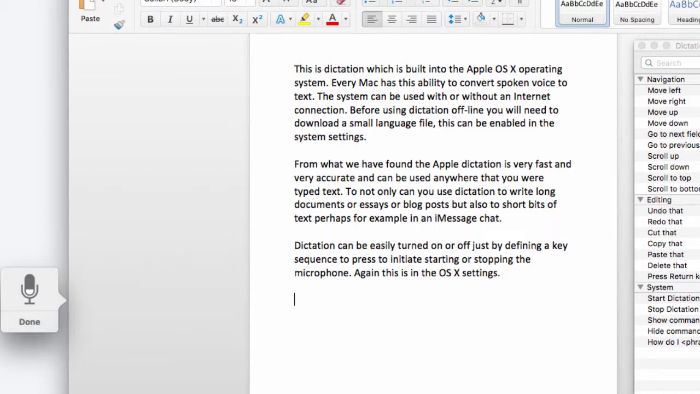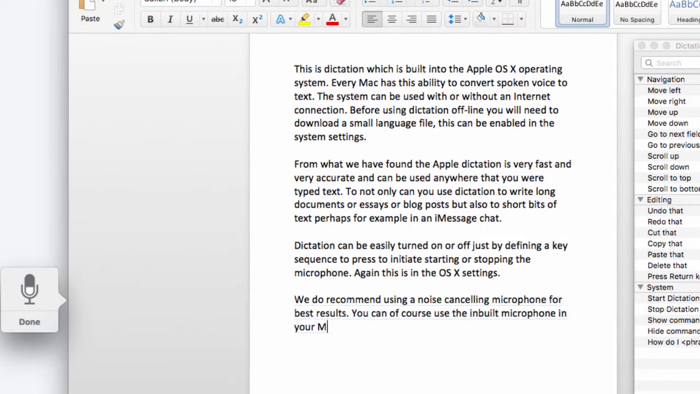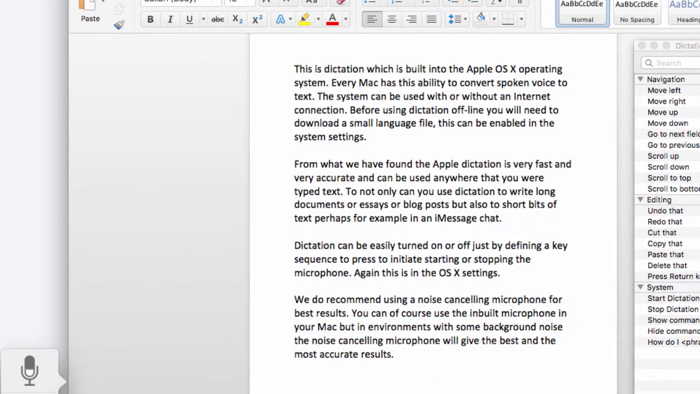We hope you like this quick example of Apple's Dictation for the Mac!